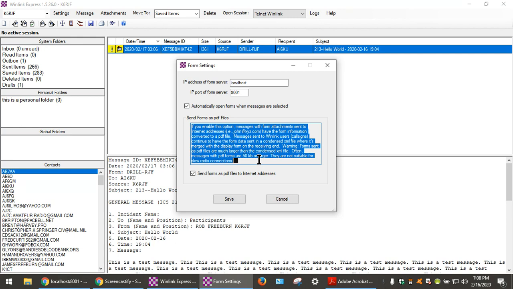Otherwise, if you have a slower connection, it's going to take 30 minutes to send that. And you'll make a lot of enemies during the exercise by tying up frequencies. So if you click that box, send forms as PDF files to internet addresses, use that with caution, please.